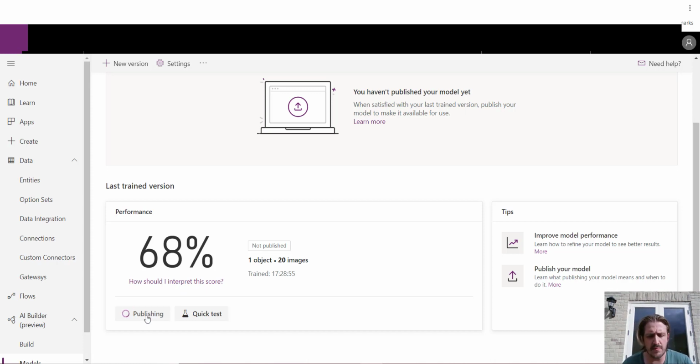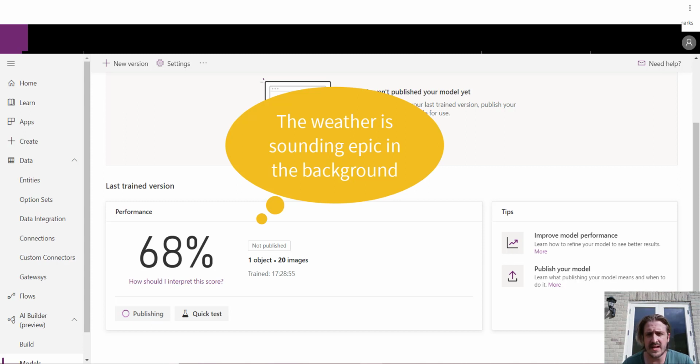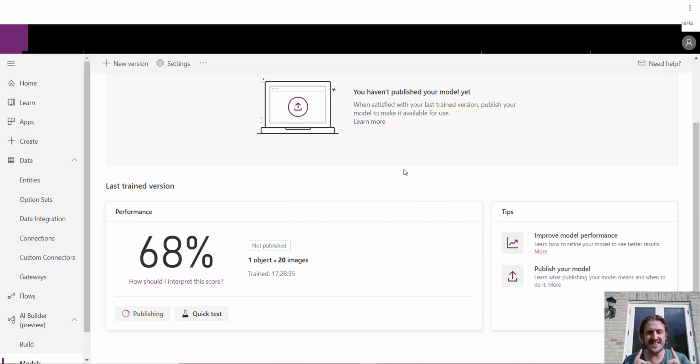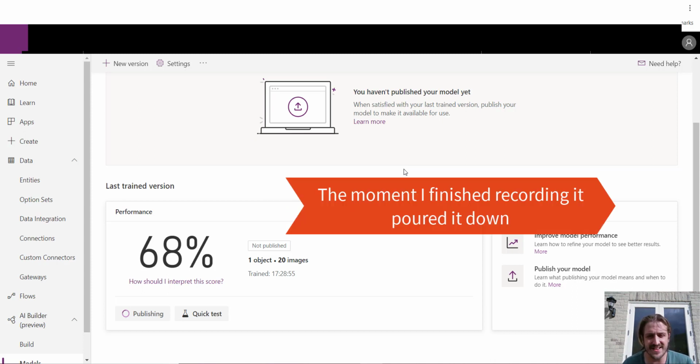Then that means I can go back to the PowerApp and actually bring in this model. The sky is getting a lot darker. This could be a race against the rain. So this is just publishing now. Let's give that a second.